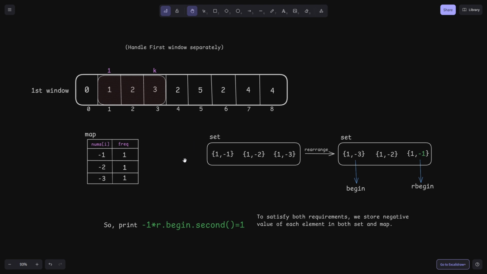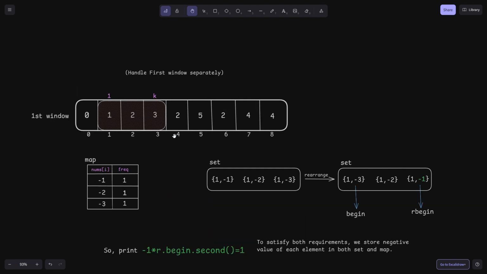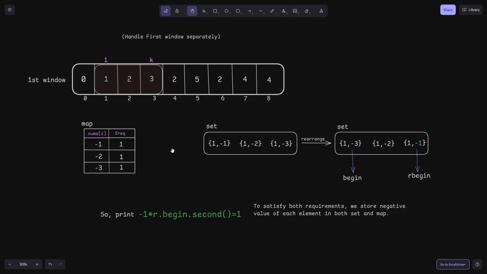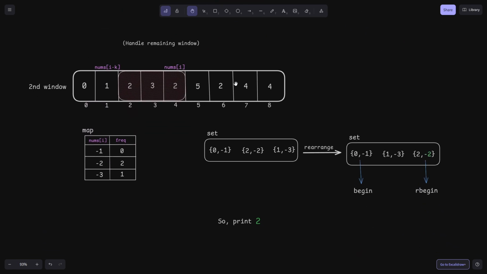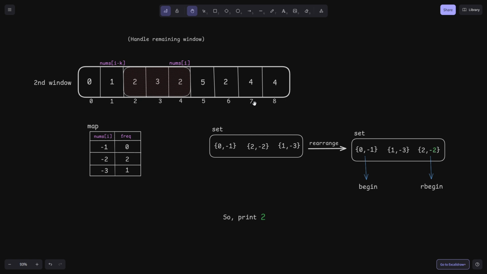So once this is done, let us move forward now. I hope this is clear, and let's see how this will work for the remaining windows as well, right? Once the first window is handled separately, we will deal with the remaining windows. So this will be our second window now, right?